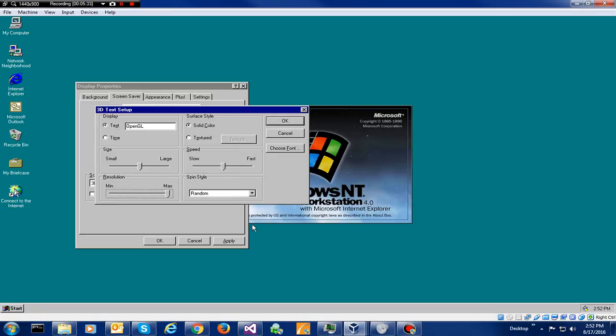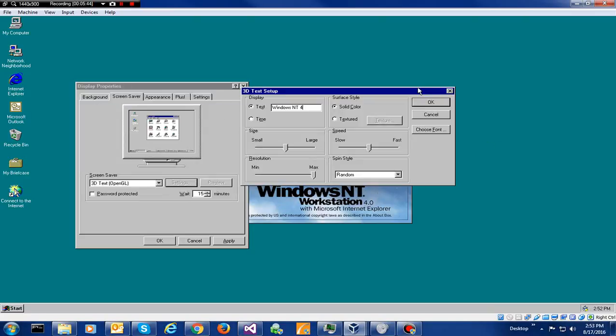So let's increase the resolution. Let's put it to Windows NT 4. And by the way, these types of screensavers, since later versions of Windows run on the NT kernel, are going to show you the version of NT that they're running on. They're not going to say Windows 7, they're going to say Windows NT 6.1. And of course Windows 10 is, I think, Windows NT 10. No idea why they skipped 9, but yeah, whatever.